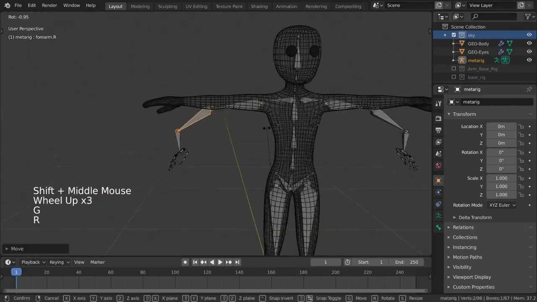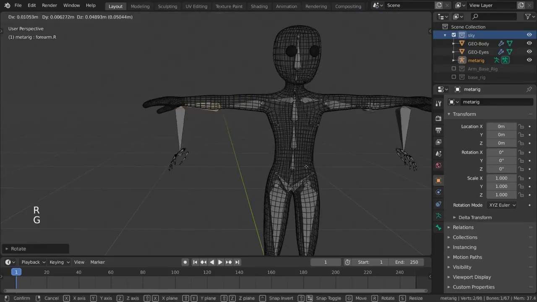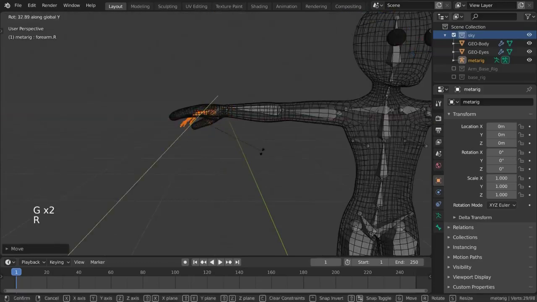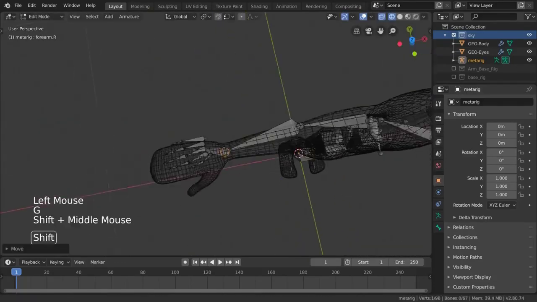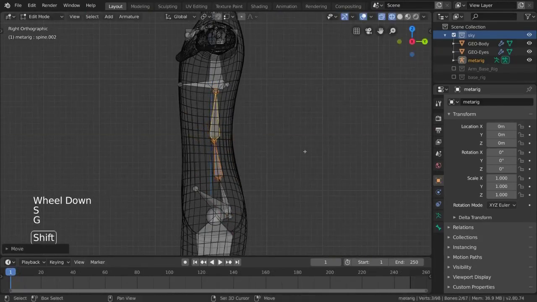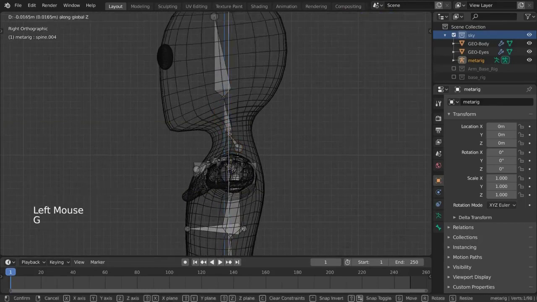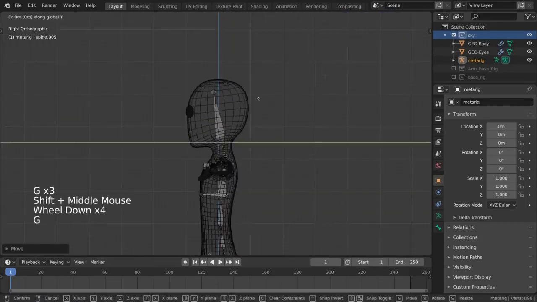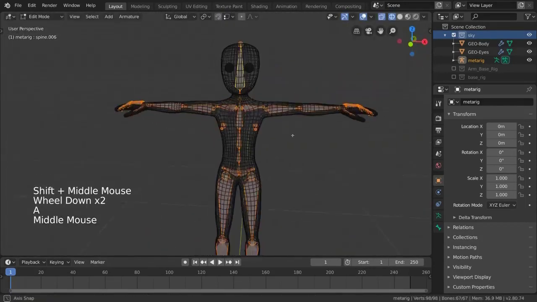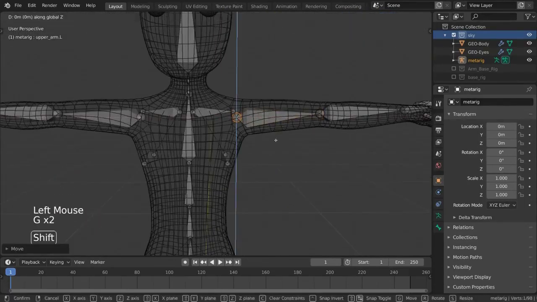For this, it might be easier to turn your pivot point back from 3D cursor to median point. The most important thing about matching your rig to your mesh is that the elbows and other similar joints match. For the spine, we'll simply make sure that it follows the general location of where a real spine would be. And for the head, we just need to make sure the pivot point is good and it fills the whole head. The collarbones should also not be too long or too short, so adjust accordingly.